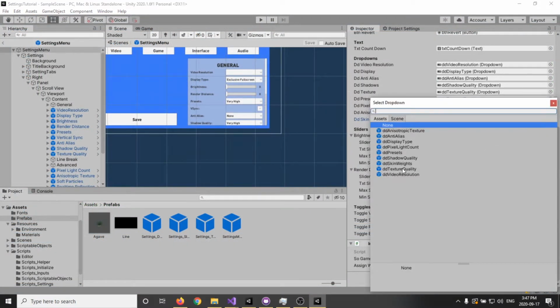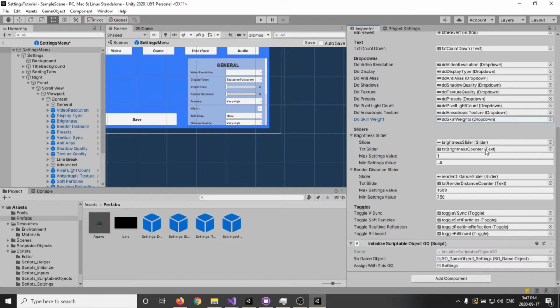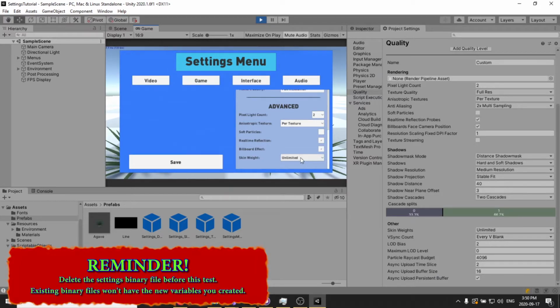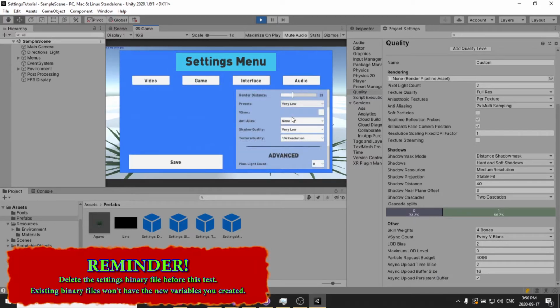In the settings component, assign the dropdown and change the settings default values if necessary. Now test. It's very much the same as usual. Test to see if the project setting changes correctly and test to see if it's saved properly too.